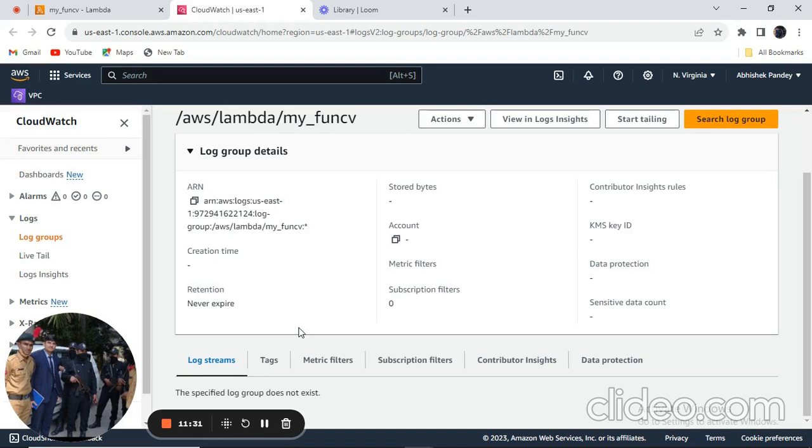So we also see the logs there. In the CloudWatch management console, we have to watch the relevant logs. So this is our CloudWatch page, you see here.